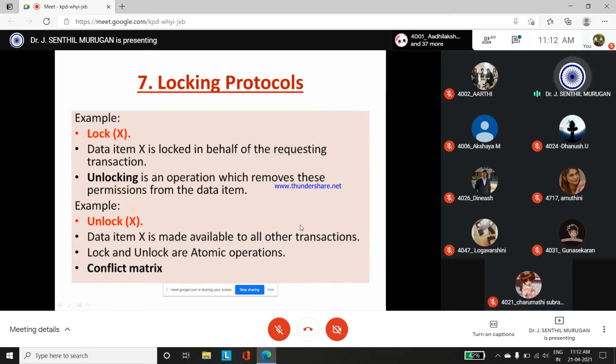Okay. So while unlocking, there are many transactions which are available. All the transactions have lock and unlock as atomic operations. What is called atomic means it will lock and unlock automatically. But before that we need a request. We have to send a request and the permission has to be received. Once the permission is received, then you can make the operation atomic.